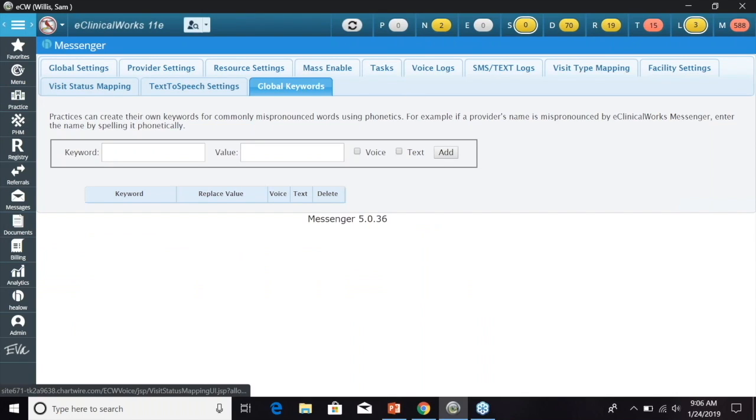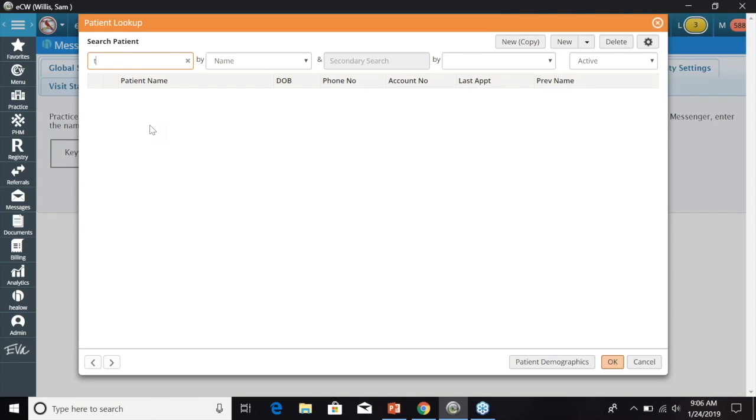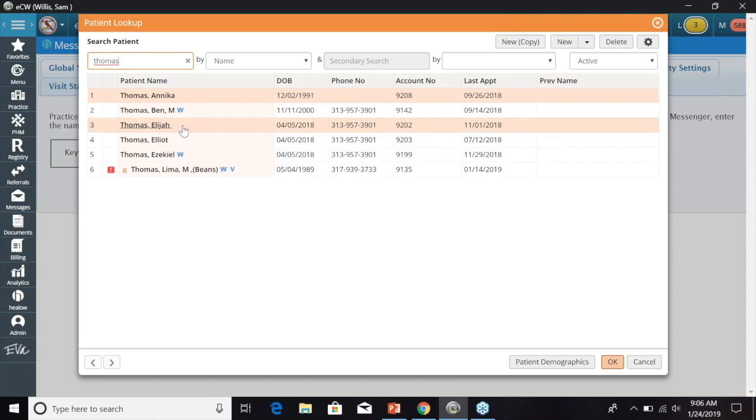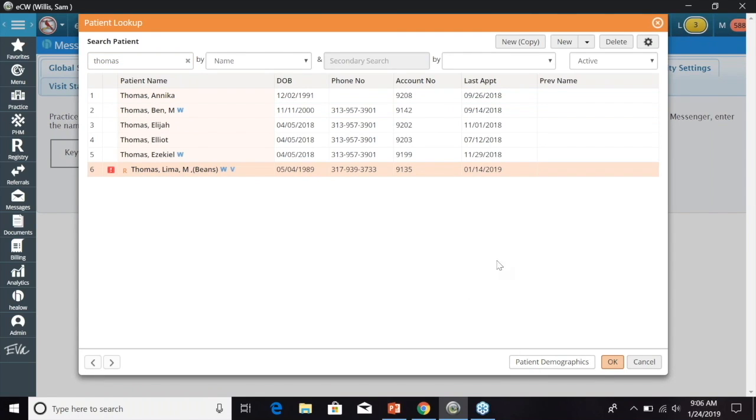So we're going to talk real quick about how to do it for a patient. If we go to, we're going to search patient here. And then there are several ways. We can go into patient demographics here.